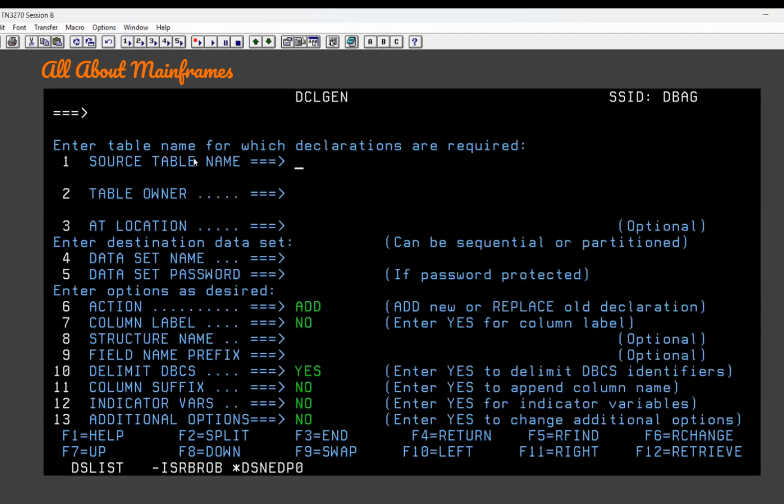Here, the SQL declaration statements are generated. Here, you can convert a table into its Cobol equivalent format. So here you have to give the table name. I have already created EMPTAB, and here you have to give the dataset name where you want to create it. Here you can give the data set. In every project, everywhere, you will have a DCLGEN library.